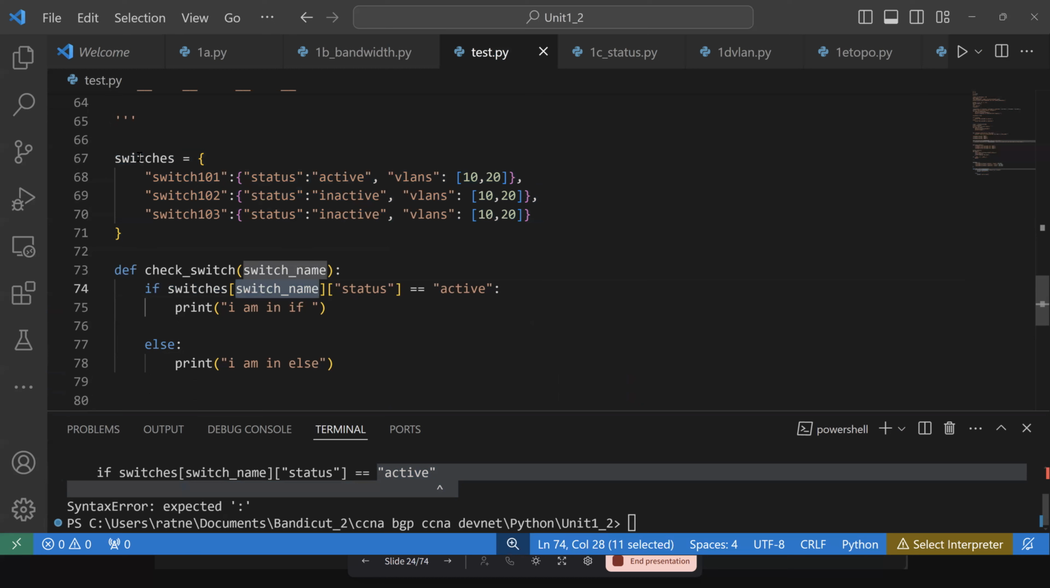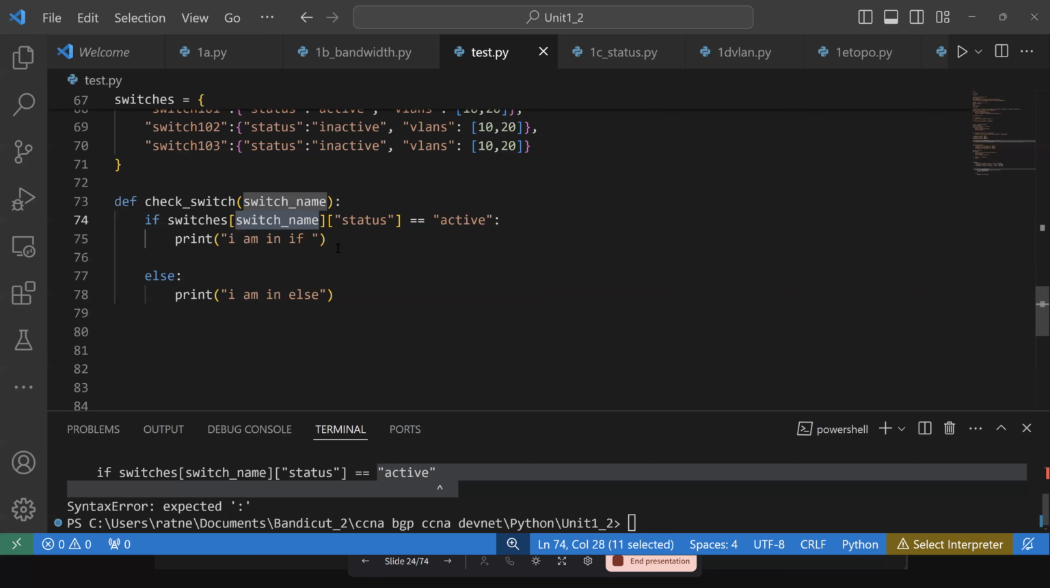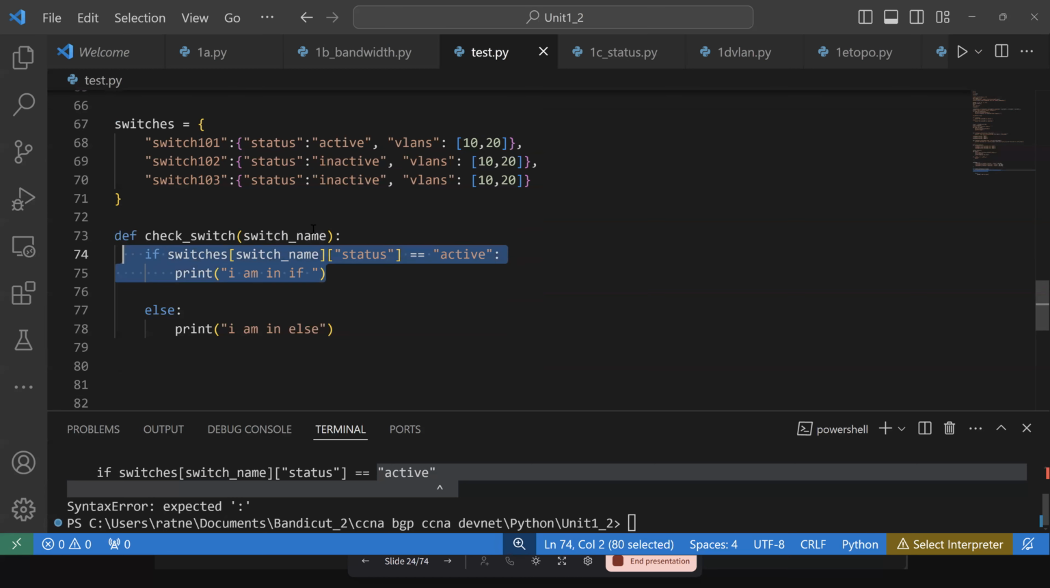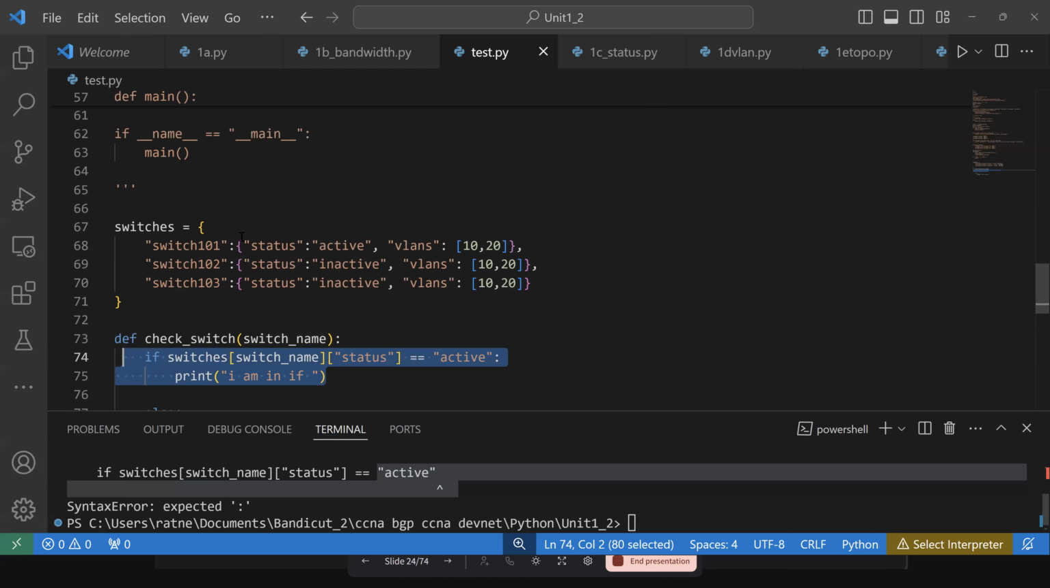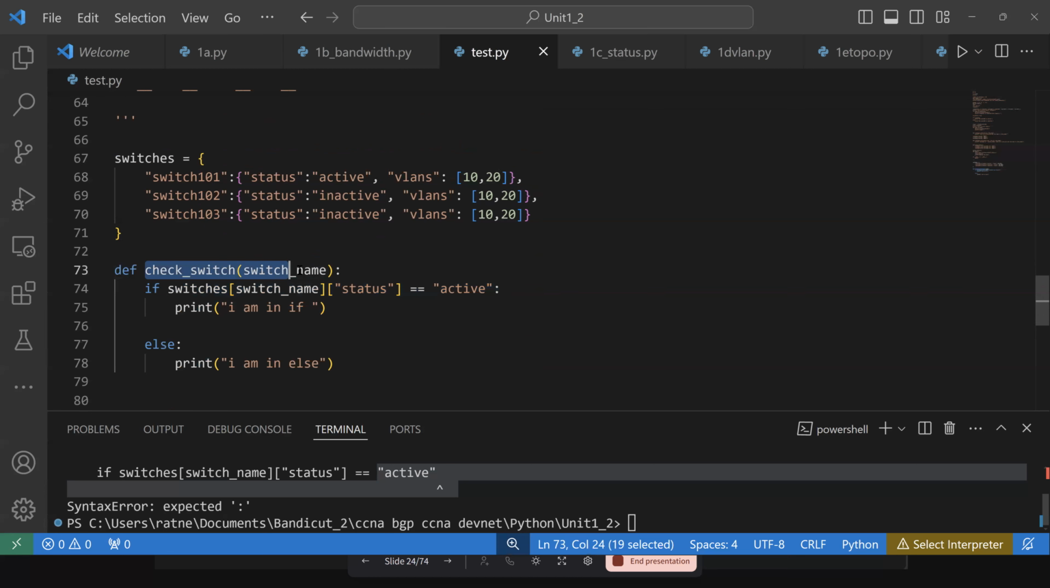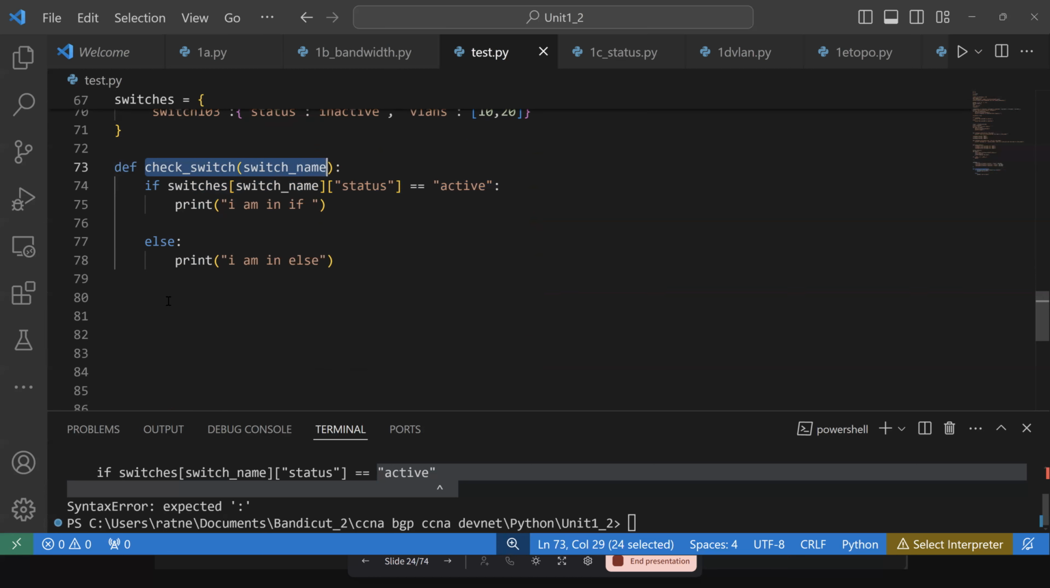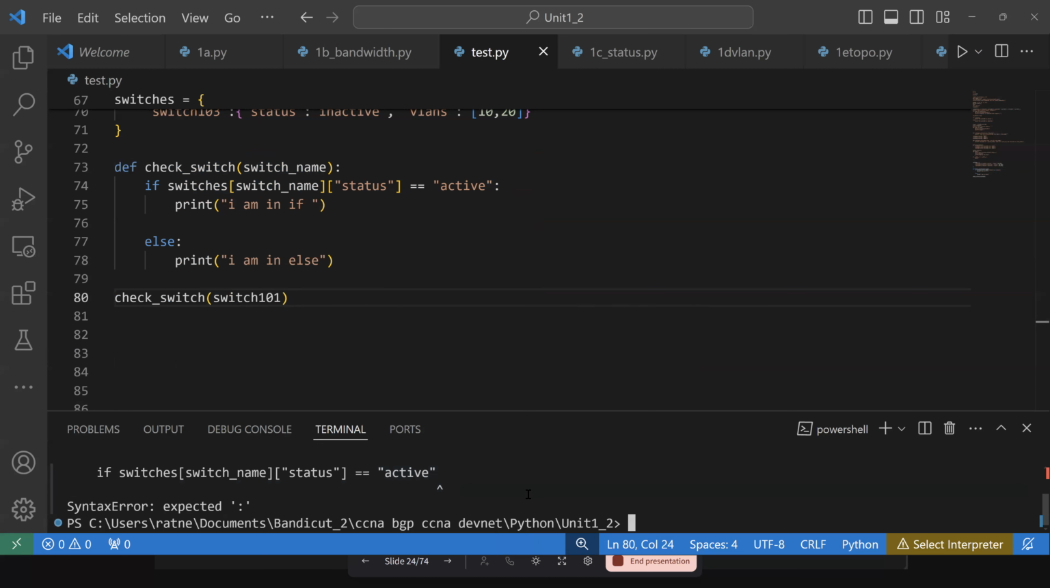That means if we call this function with switch 101, this will get executed, right? So let's do this. I will go here and give switch 101. I'm calling this.